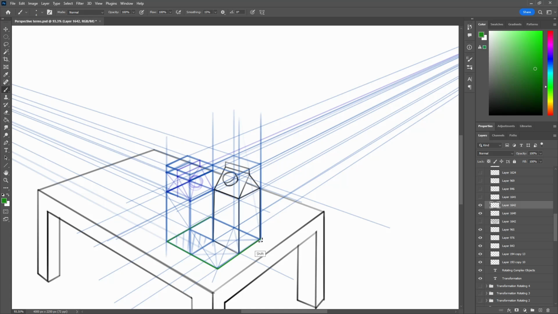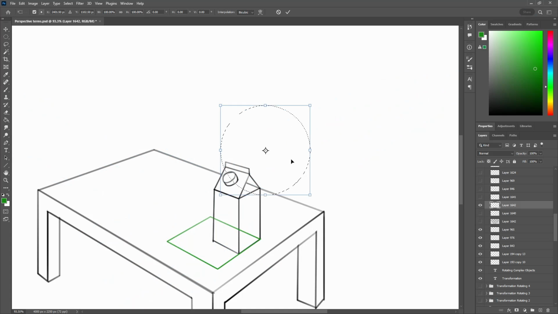We can also use the bottom square as a template for the ellipse and rotate the box using the ellipse like we did before, and then add the details later on the same way we did earlier.